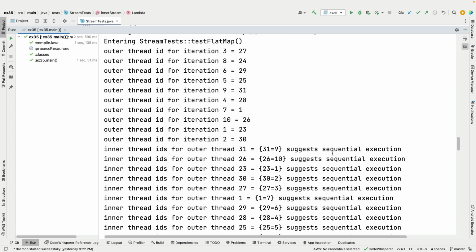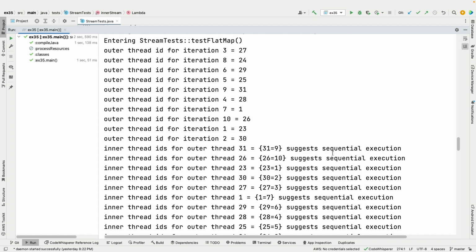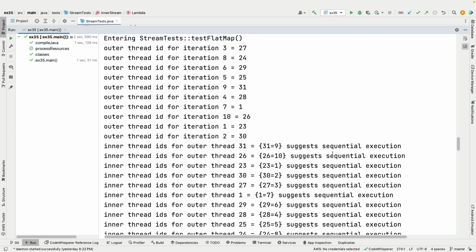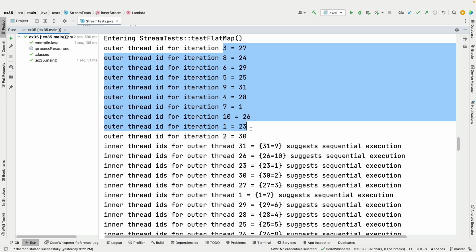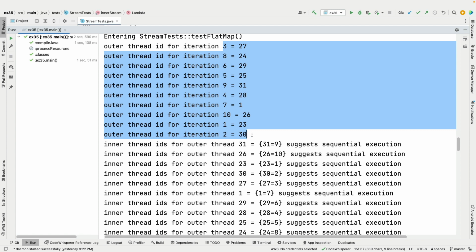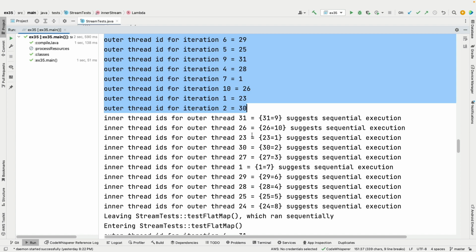So flatMap, as you can see here, is going to show you the outer thread ID for the 10 items. And if you take a quick look, you can see that these are the iterations. This is how many things we're going to be doing for the inner stream. And these are the thread IDs, and you can see that they're all different, because I have a 10 core processor.